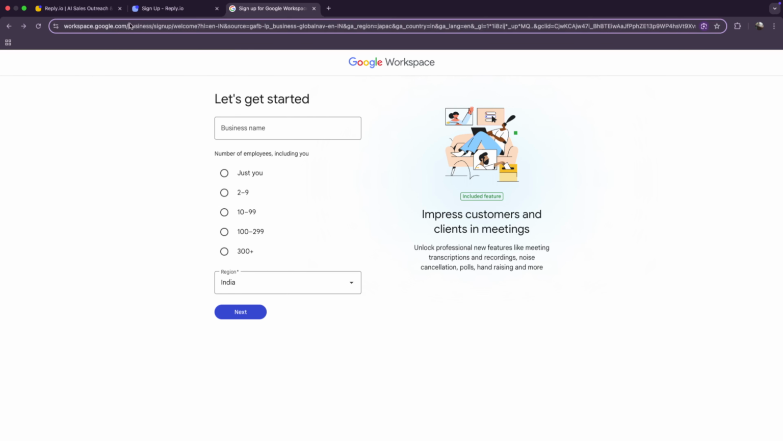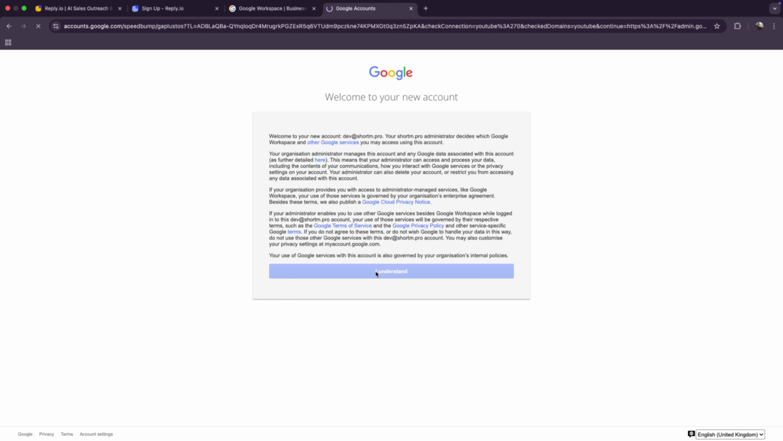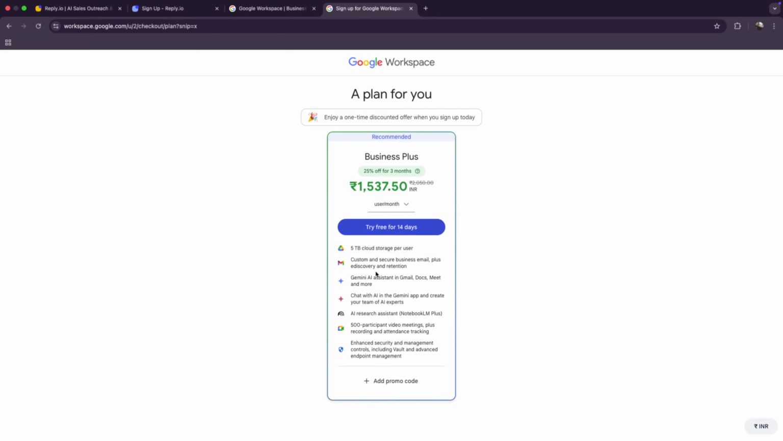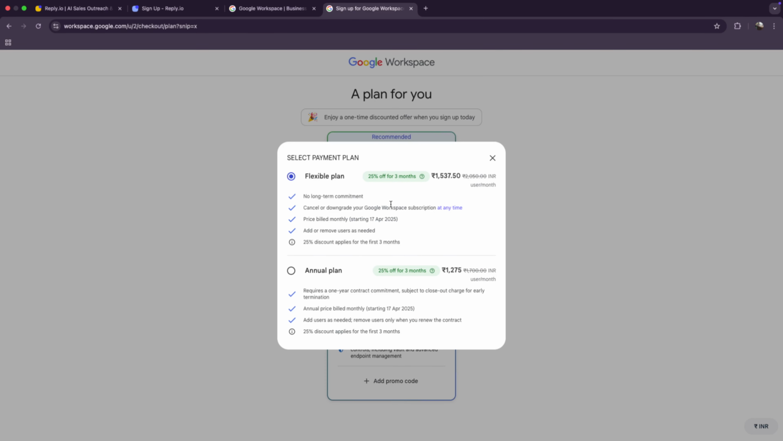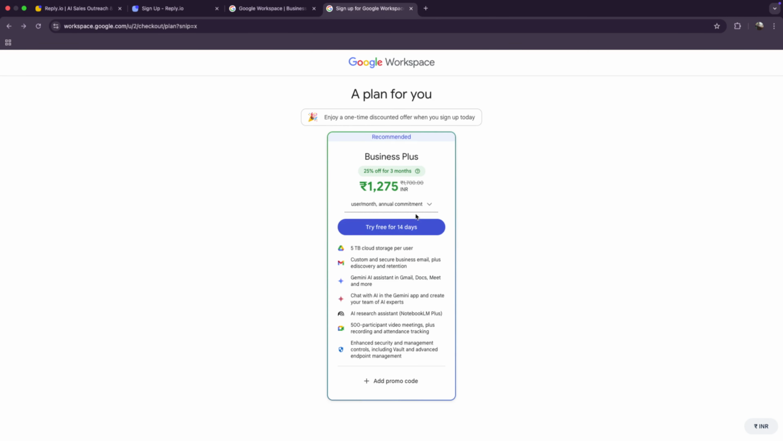So let's just click on workspace.google.com again. Admin console. Okay, we are in the account. I don't want to pay that 1500 rupees. Don't pay that. I think per user per month discounted pricing should be around 200. So this is not the one that I want to go for. How can we change that?